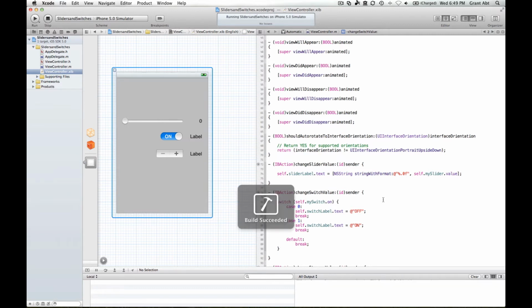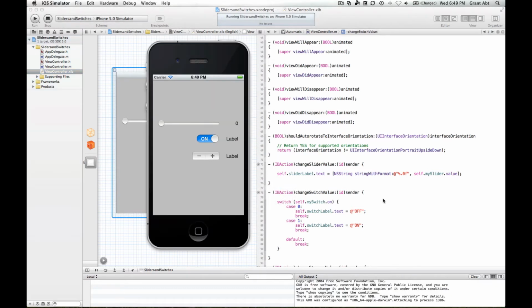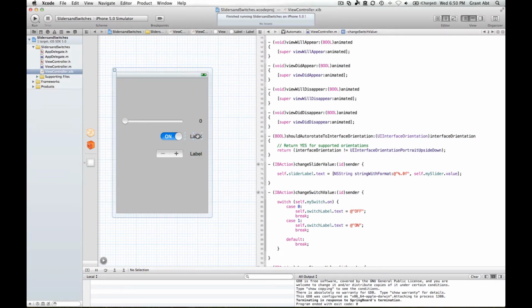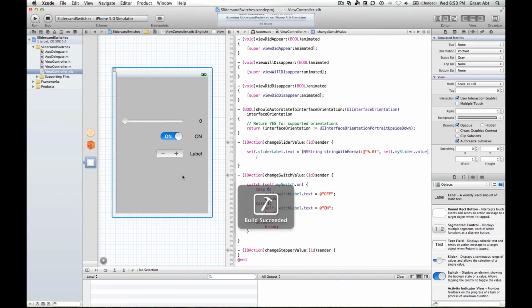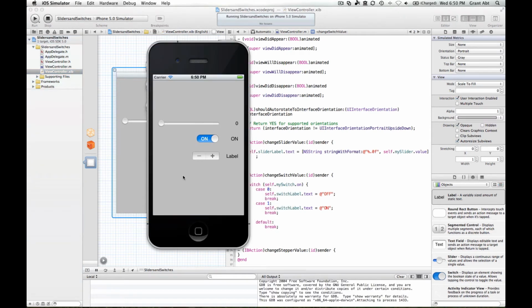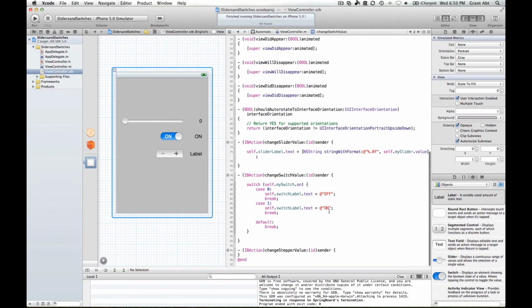Okay, so if we run that, off, on, off, on. And you would have noticed that when the application first launched, it was on, but our label still said label. So let's fix that. So like we did with this, let's just change it from label to saying on straight away. And then when we launch, it now says on and off and on and off. Okay, so that's our UI switch.